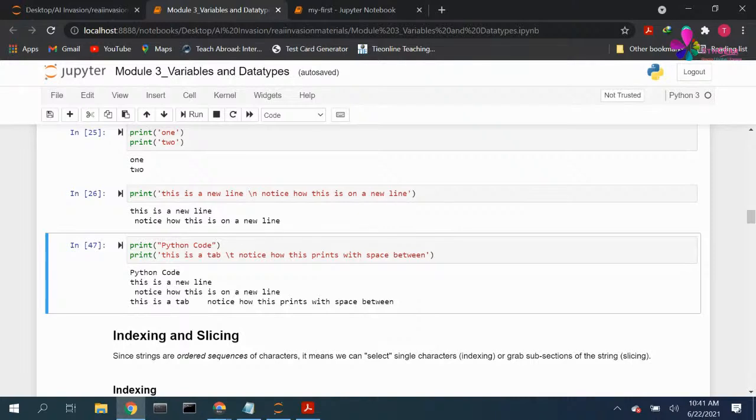Tab, like just give space. Like I think 4 spaces.